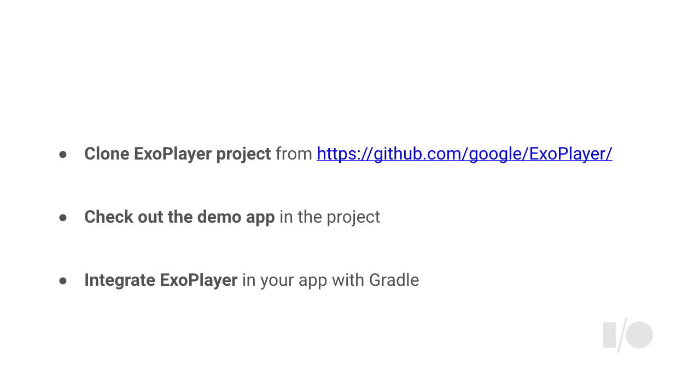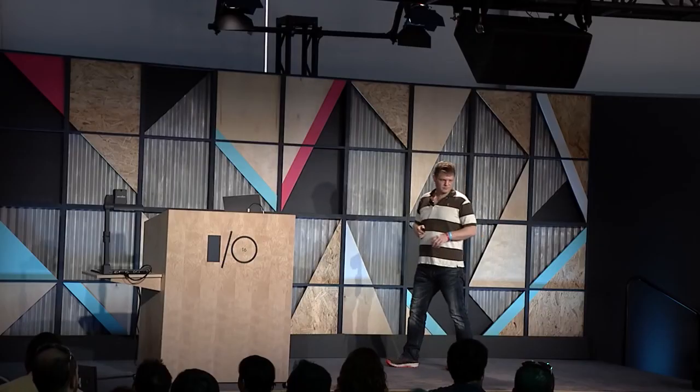And in the end, of course, integrate ExoPlayer as a library into your own app. Take the demo application as a template, and then use ExoPlayer by integrating it with a Gradle dependency. There are other ways to do that. You can copy the source code into your APK, or you can build a library and then put the library in your IDE. But the easiest way is just to use a Gradle dependency.